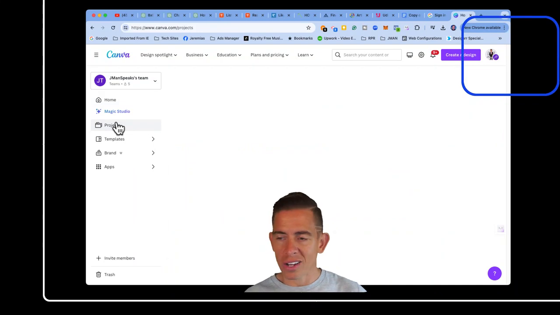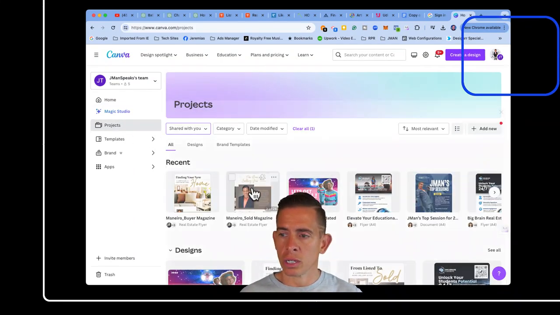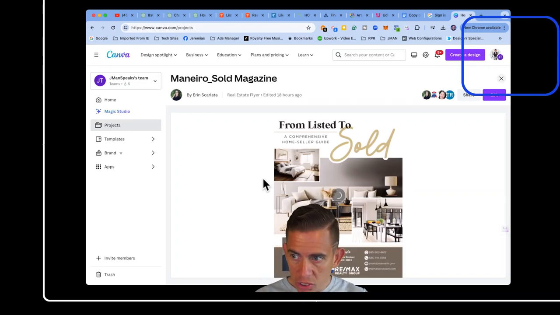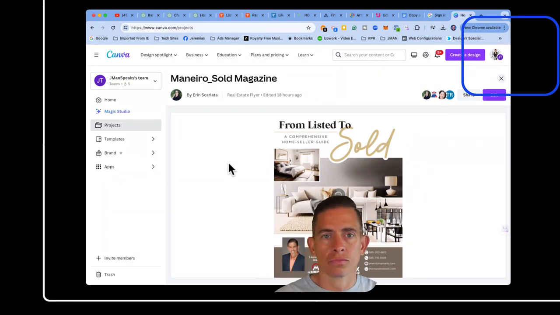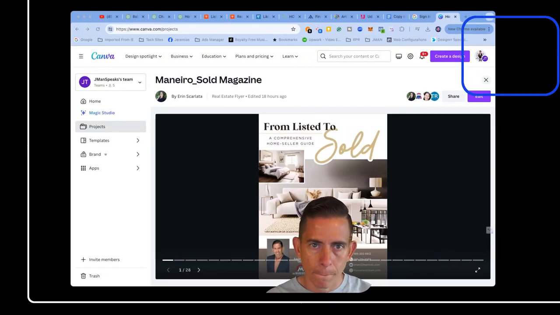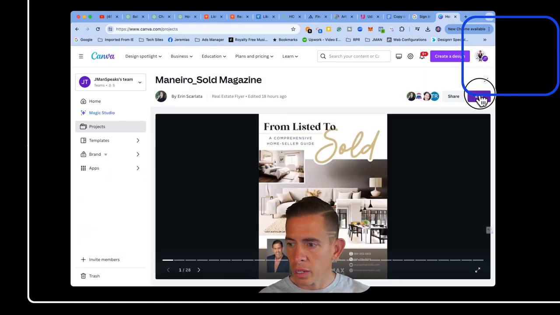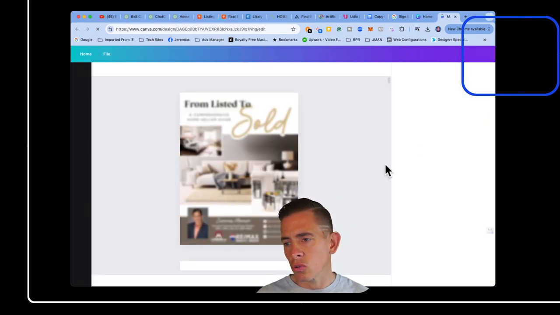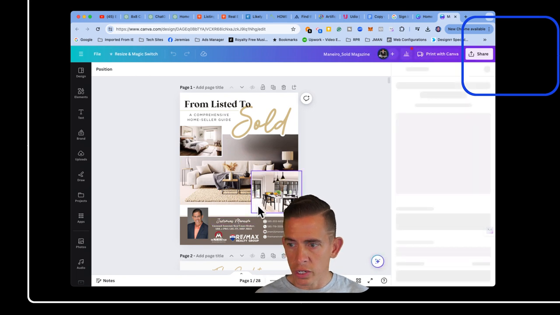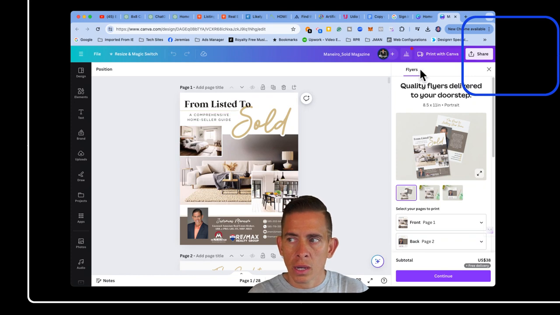Hold on a second. Go to my projects. Okay, so here's this listed to sold comprehensive home seller guide. Now, there's actually an option. Okay, see this? I opened it up and this is just a PDF. And right here, quality flyers delivered to your doorstep. They have an option for me. So let's say if I wanted to print this, it'd be $38 because it's 28 pages.